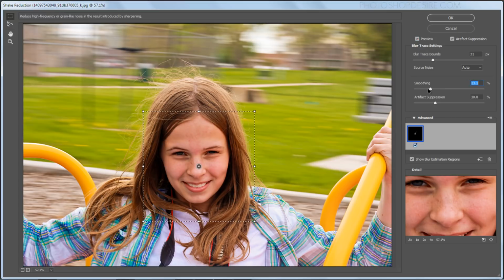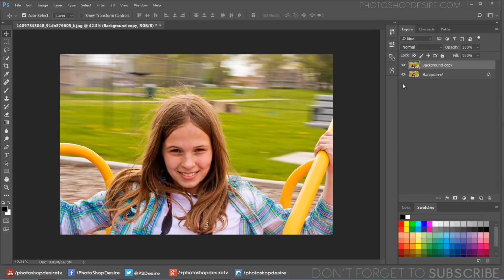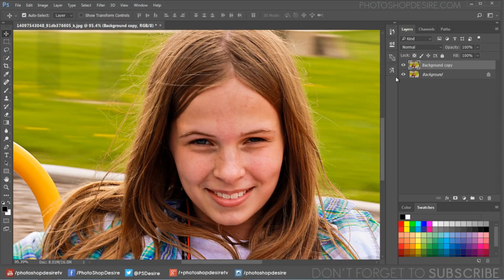You can also increase or decrease the smoothness and artifact suppression by moving the sliders. If necessary, you can adjust advanced settings to further sharpen the image. When you are satisfied with your changes, click OK. Here is before and after fixing the blur.